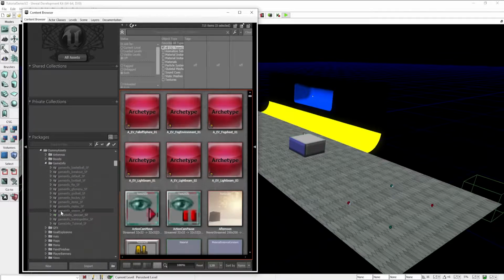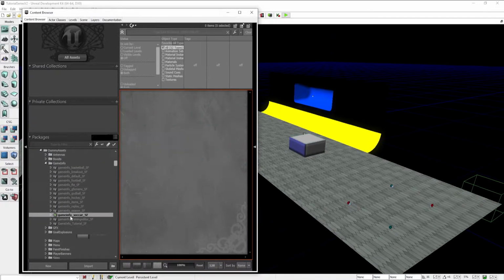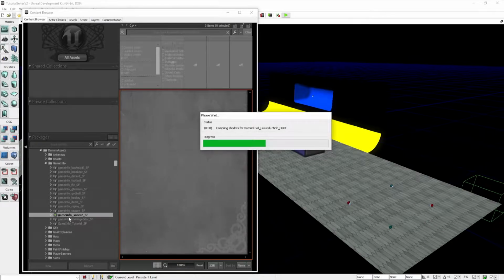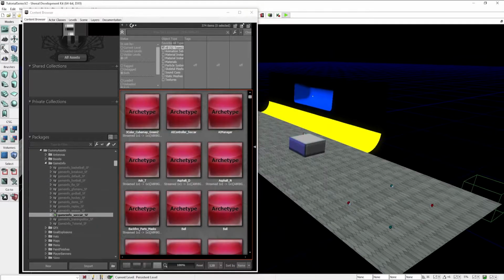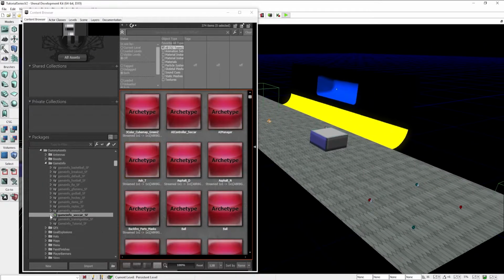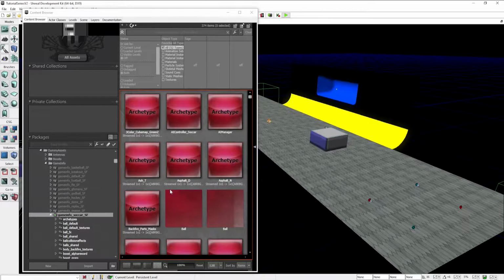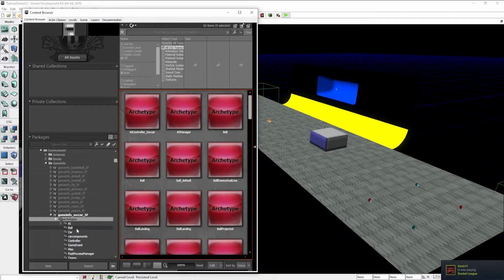Just expand that and then go to gameinfo_soccer and then fully load it. You just right click and then fully load. And this is going to take a second. Okay, after it loads, you should get an error message. Just ignore it because no one cares about error messages.